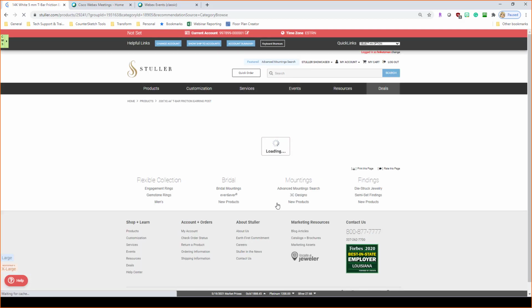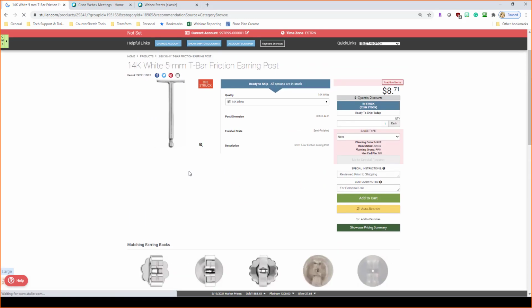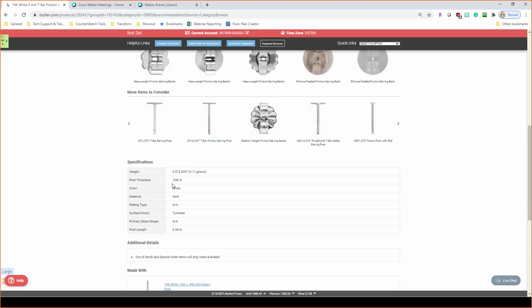And if you look in the Stellar website and scroll further towards the bottom of the screen, it will actually give you the exact dimensions of that piece. So if I come down here, I can see that the post thickness is 0.036 inches and the post length is 0.44 inches.